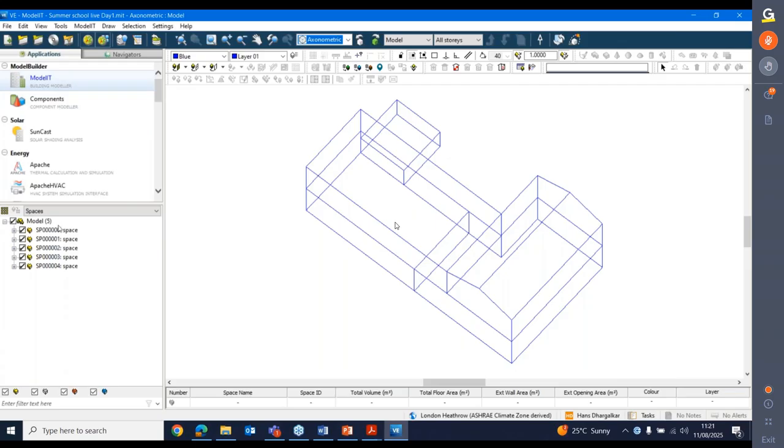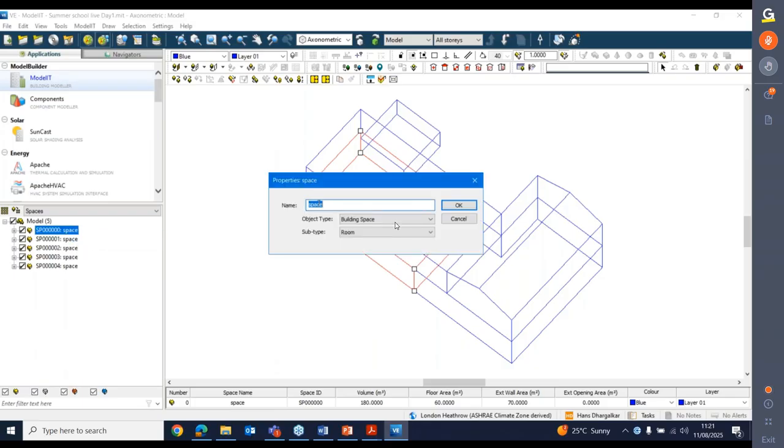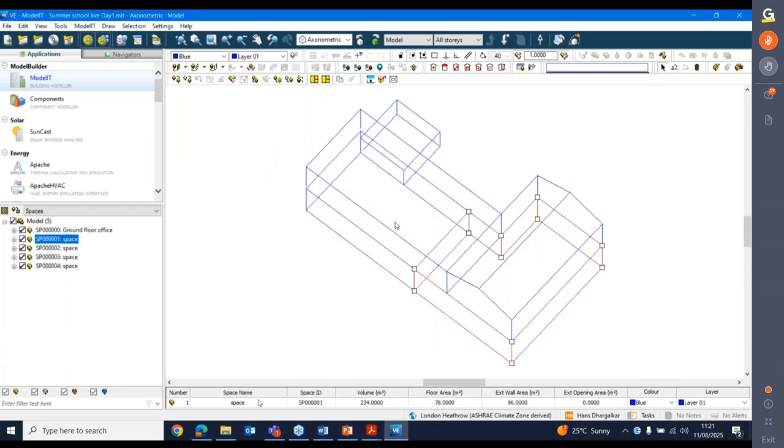Okay, so back to Model It. We're going to rename zones. So I'm going to pick a room to rename it. There are different ways: you can right mouse click in the browser, do Properties, and name it there. Let's call it ground floor office. Or you can pick a room and select it and change the name down the bottom here. Let's call this L-shaped zone. As you can see, the names are updating here.